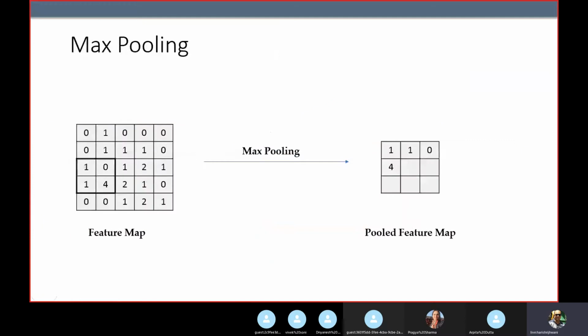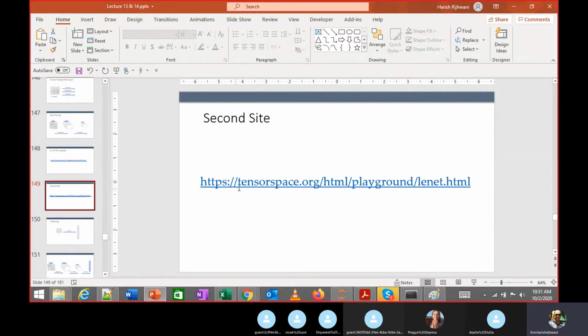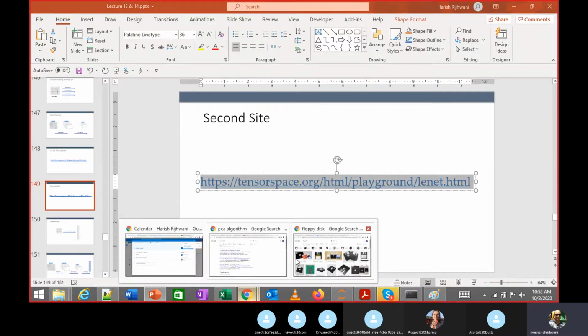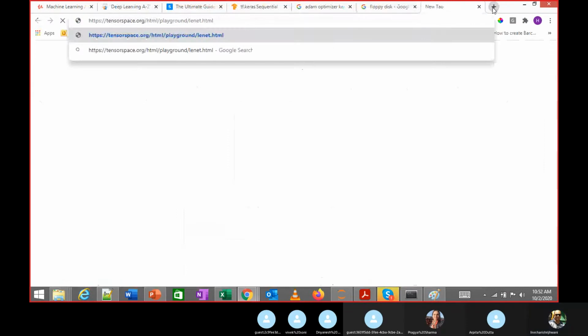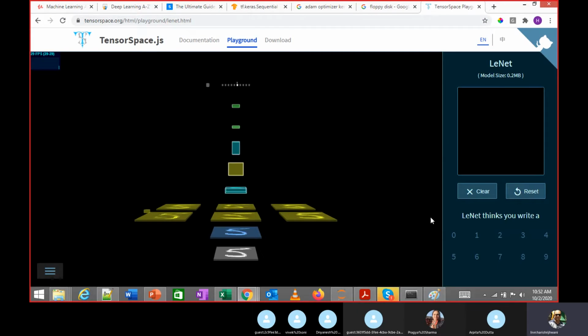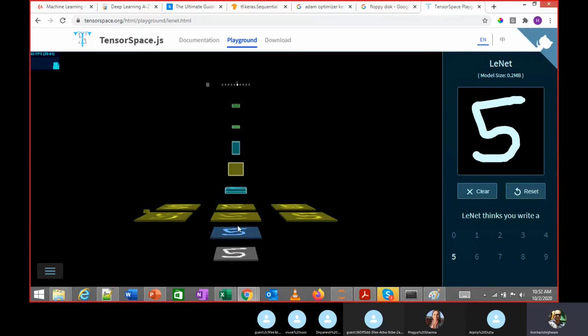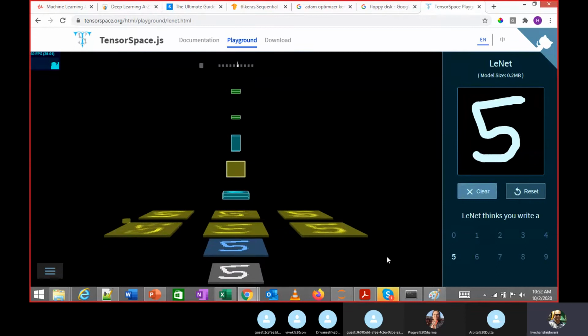Give me a second. This is a very complicated area, but okay, what it does, I'm going to draw a number over here. Okay, let's say I draw a number. You notice what is happening? It reduces, it goes on till here, and it shows you the final output. It is going to guess the number.